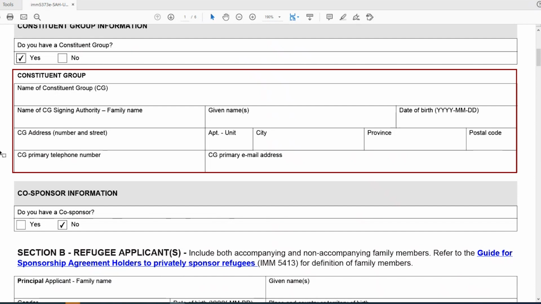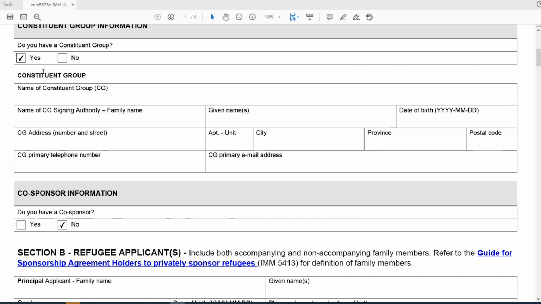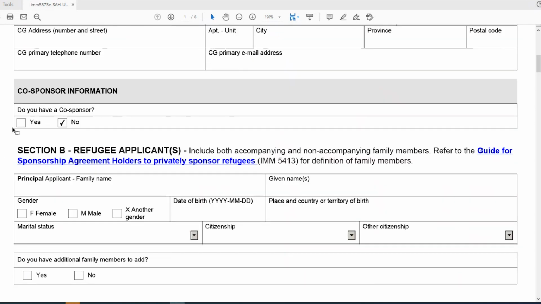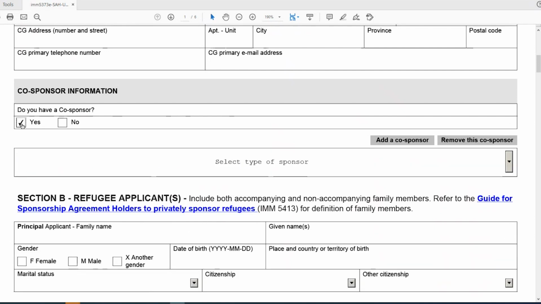You would also need to include the telephone number and email address for that constituent group that is used in connection with the private sponsorship that they are going to be undertaking. Next, we will choose yes if you do have a co-sponsor, and co-sponsors can take the form of two different types.